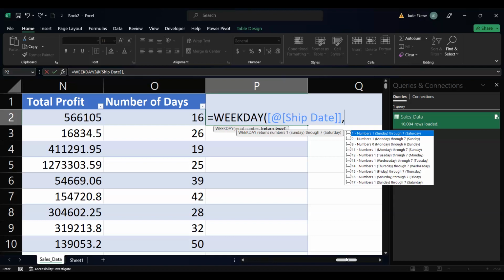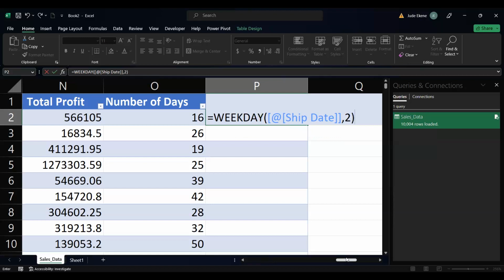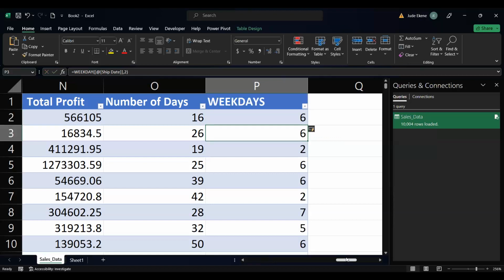All right, great. So I'm using 2 for myself. I want to use 2, and then I want to close my brackets. So let me close my brackets. Let me press enter. Great. Now it has given me these values.